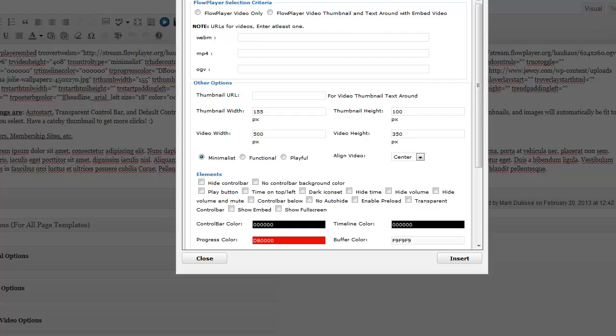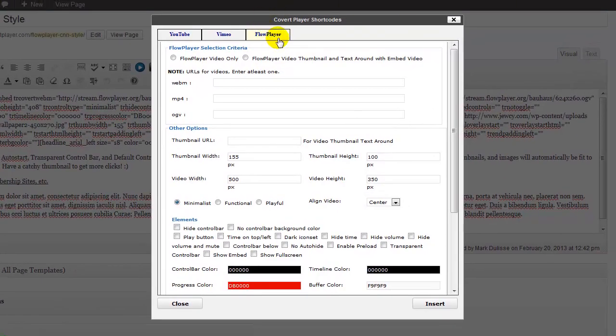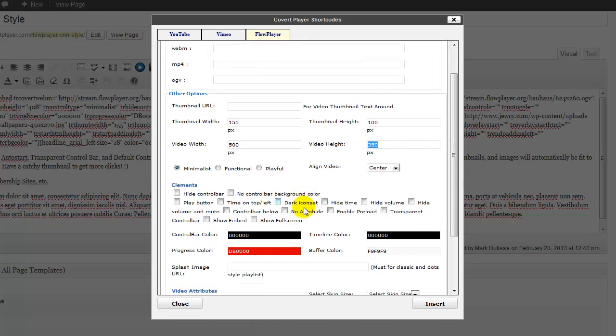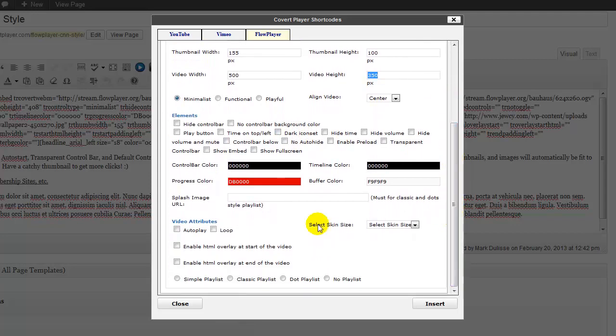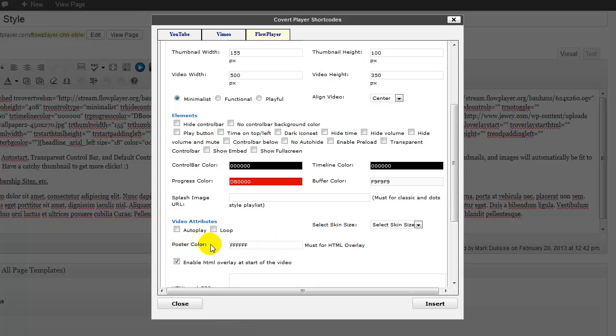All you need to do is come into the Flow Player section, and obviously you want to select Flow Player. You put your video file in here, and you select your video width and so forth. And here you come down and it says enable HTML overlay at the start of video, and all you need to do is select this.